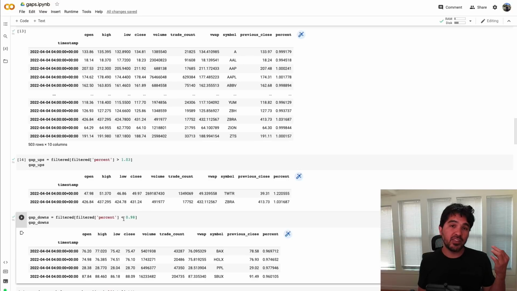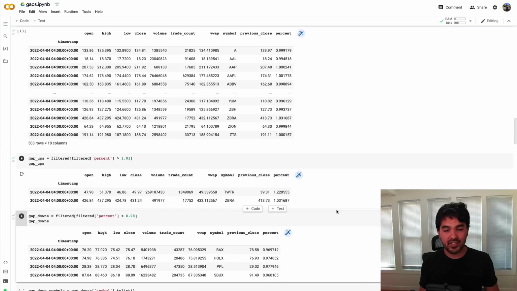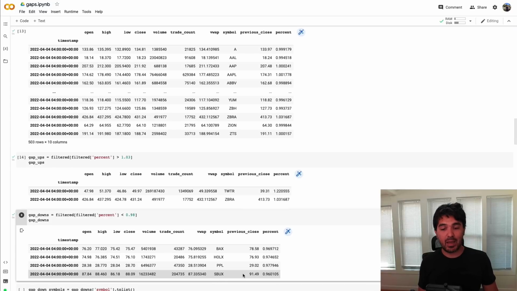Likewise, if you want all of the stocks that gap down by a certain amount, you can filter by the percentage again. If it's less than 0.98, you know that it gapped down by over 2%. So here's my gap down list. You can see that Starbucks gapped down on this particular day. The previous close was 91.49, and then the open on Monday was 87.84, and the percent here was 0.96. So it gapped down roughly 4%.